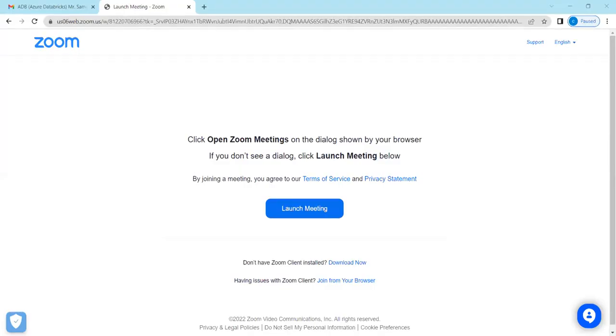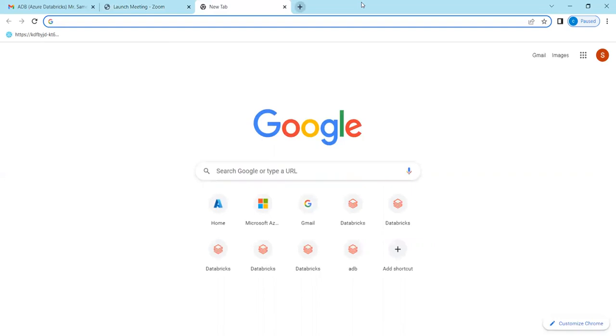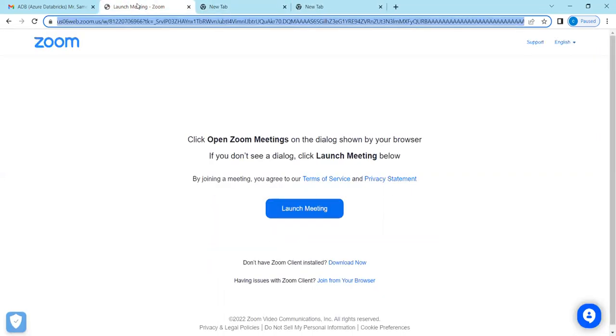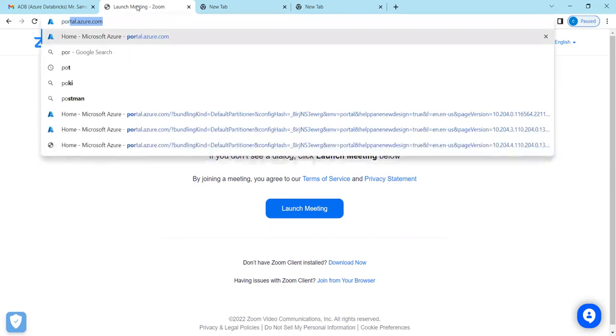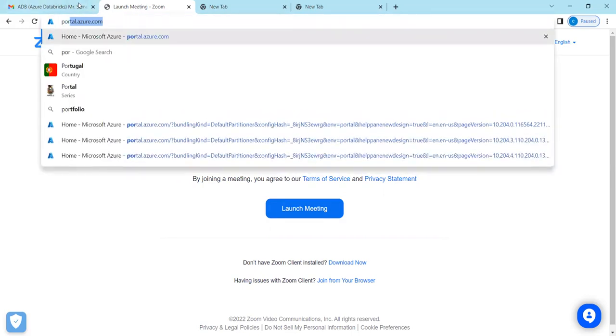Okay, we'll start the services, then we will decide the things. Okay, that's better now. I'm selecting the tab. So select the resource group. Portal dot azure.com, everyone.